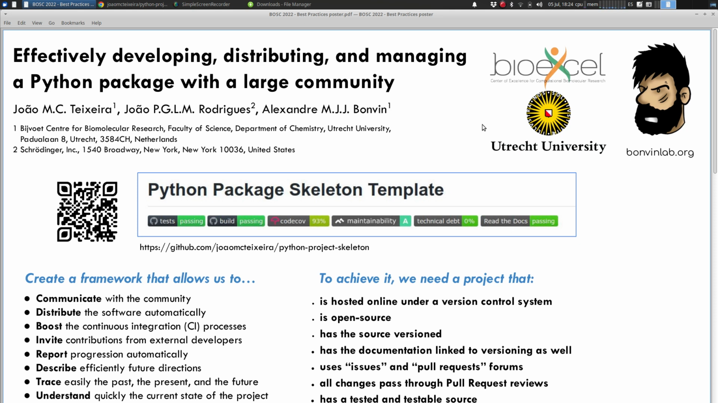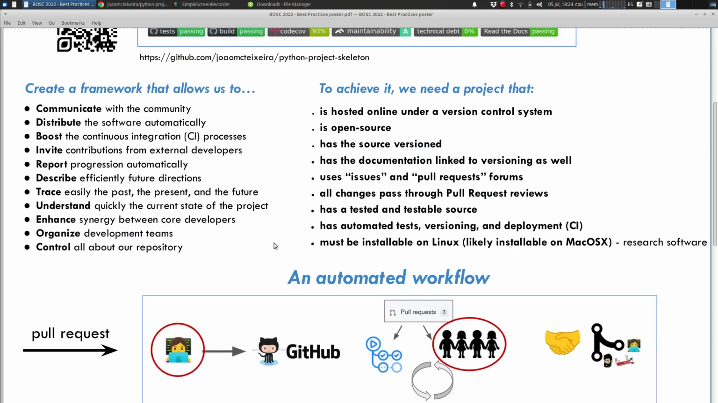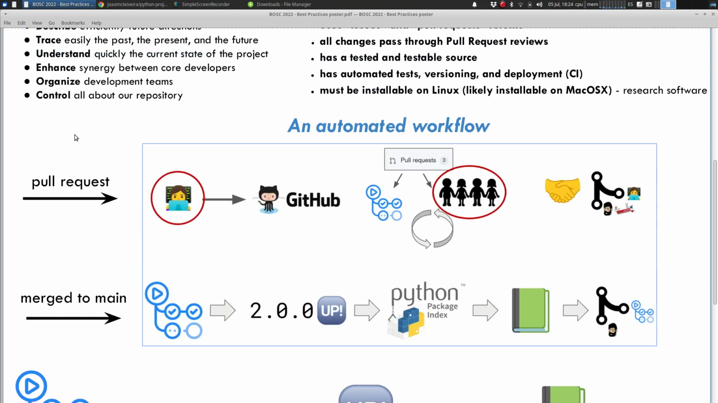So if I have to summarize everything in a figure, you'll see that we have two main processes happening in the developing of the project: the pull request and the merging of that pull request to the main branch. So what I wanted to show you in this poster is how you can automate all the processes surrounding these events. So if a developer sends new code to your project, we'll see how to configure a series of automated workflows that will trigger the tests automatically.